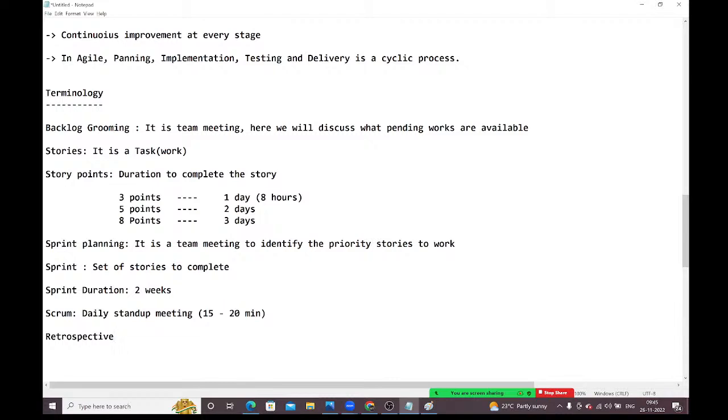Okay, so next, guys, what is the retrospective meeting? This is also a team meeting only. Right, when will retrospective meetings happen, guys? At the end, the last day of the sprint or the next day after the sprint completion date.